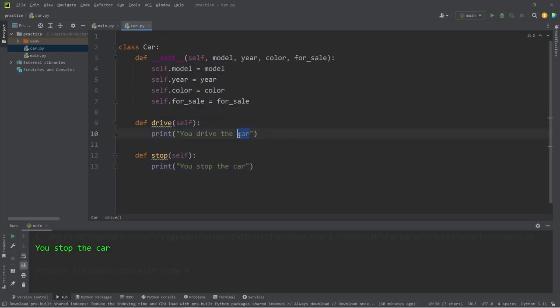Instead of printing the word car, let's insert the model of the car. I will convert these print statements to F strings. Instead of the word car, let's add a placeholder. Let's add self.model. Self is referring to the object we're currently working with. Use the attribute access operator, followed by the name of the attribute. Let's also do this with the stop method. Self dot model.